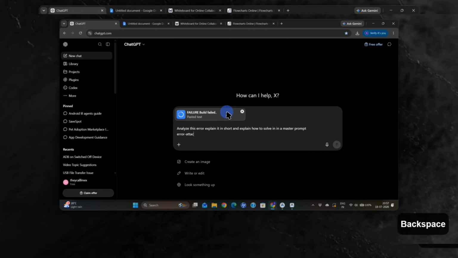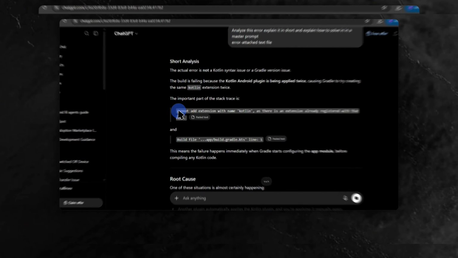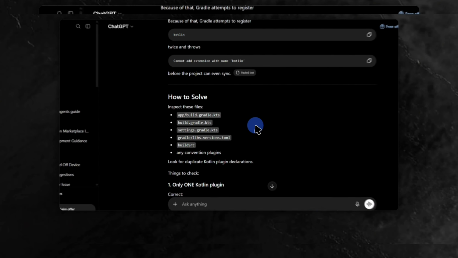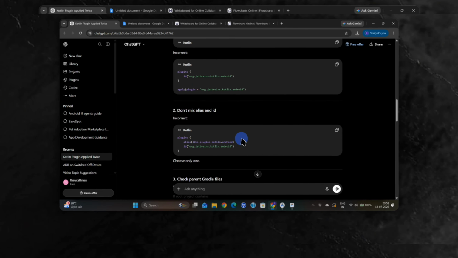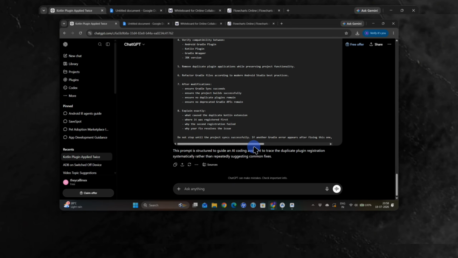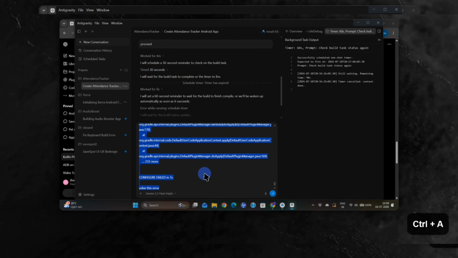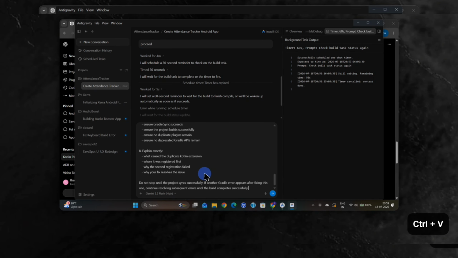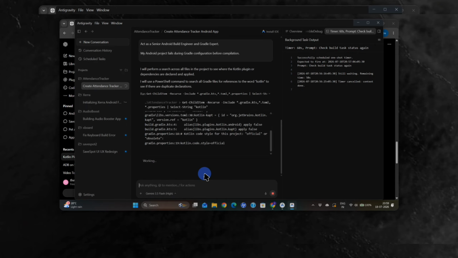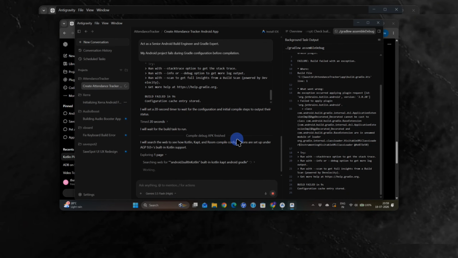Write it down, type error, and paste our error there. ChatGPT will analyze our error and give a final breakdown of what went wrong and how to fix it. At the end, it gives a complete prompt to fix the issue. Just copy that master prompt. You can see it here. Paste it into Antigravity and hit enter. Antigravity will start working again, automatically finding and fixing the issues.